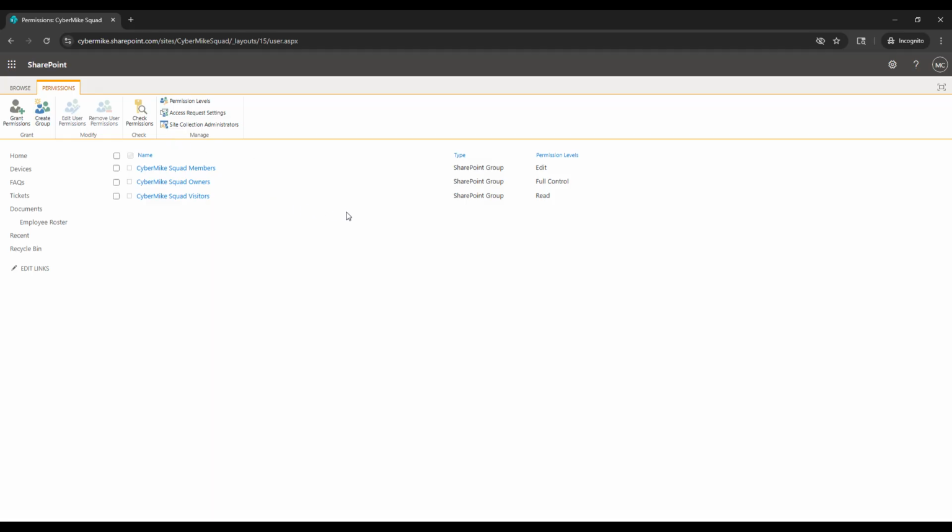You can also set up permissions at a file level. You can set up permissions at a folder level. You can set up permissions at a page level. So you can get very granular when it comes to permissions.